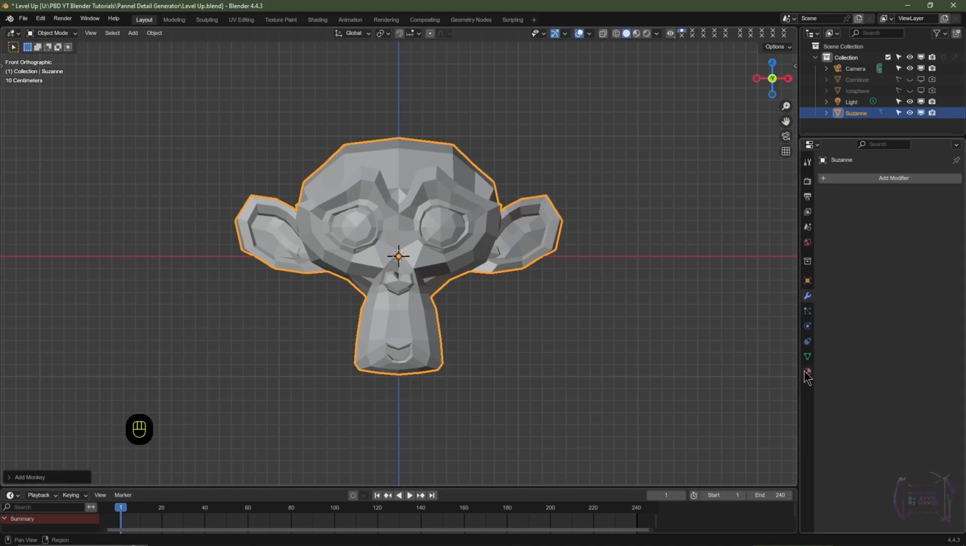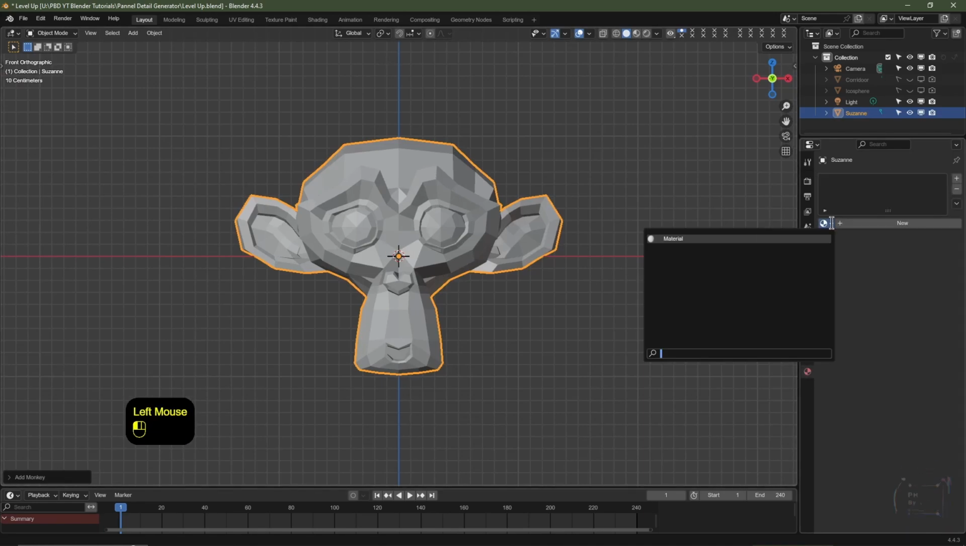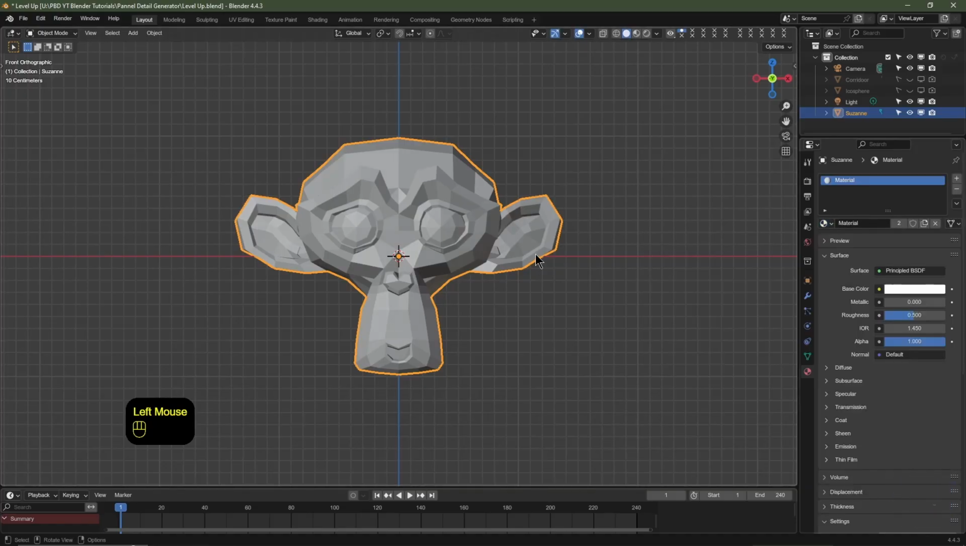I'll navigate to the shader tab over here. I'll then click this button and select the default material. If you haven't got the default material, just click new. I'll rename the material to level up.